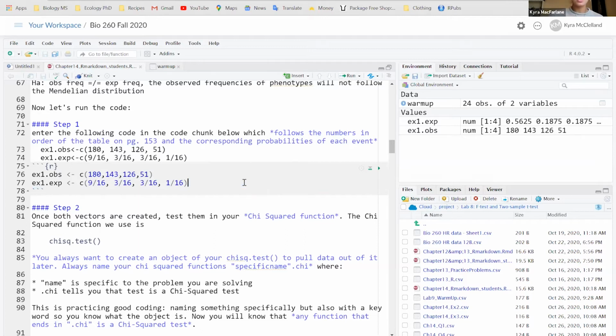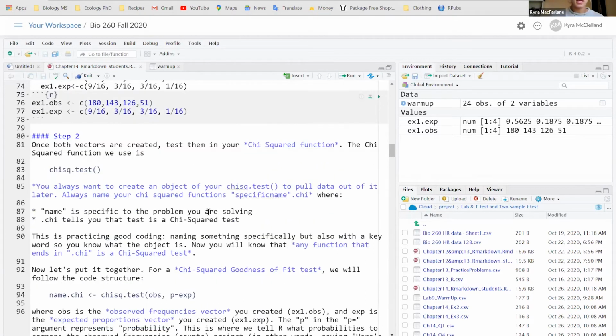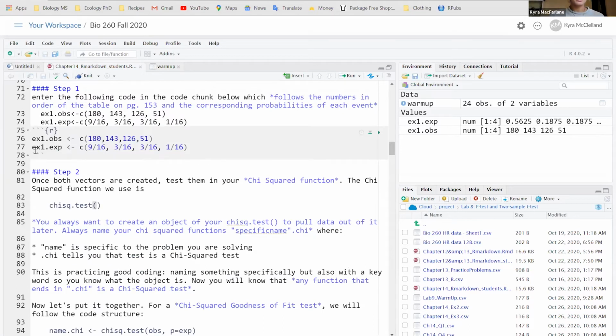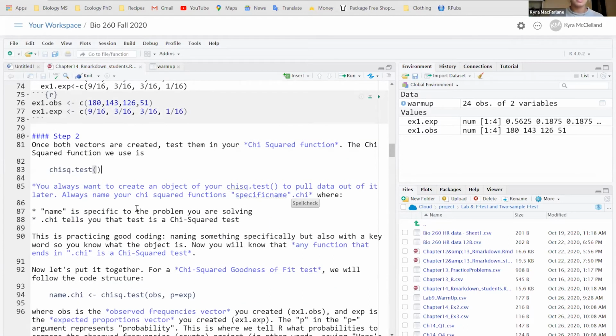So now that we have our 2 objects, we can run our chi-squared test. And the function for that is pretty straightforward. It's chi-squared.test. We will always make an object out of our chi-squared test so that we can pull additional information out of, which I'll explain in a second. And same with when we made these objects up here, we didn't just do observed and expected, we did example 1 observed, example 1 expected. We're going to do the same thing with the chi-squared test. We're going to do example 1.chi so that we know what chi-squared test we're looking at.